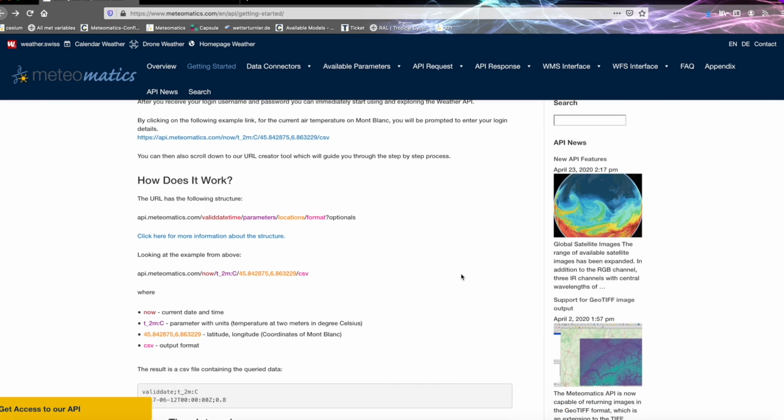The term API is an abbreviation for Application Programming Interface. Simply speaking, Mediomatics saves all available weather data on a server, which is accessed through an API link. The link is structured as follows. It is always starting with api.mediomatics.com, which is followed by a time parameter called valid date time. Using this parameter, we can choose different time steps or ranges in the past, present, and future.